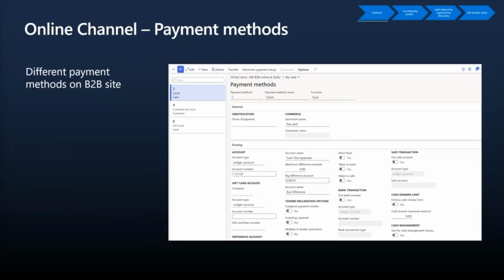You can also set up a different payment method which you want to support on your B2B channel along with the ledger posting account. Like in this screenshot, we have set up 3 of them: cards, customer, and a gift card. I want my card payment method to be posted to a different channel. That could be done through here.